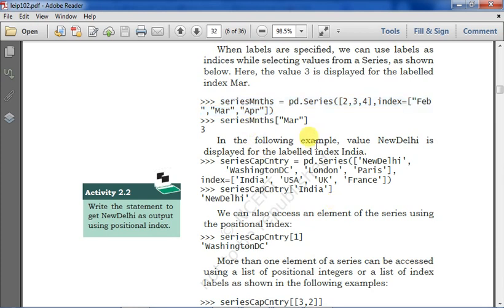Here it is given in this way. In the following example, the value New Delhi is displayed for the label index India. Label index India means here the series cap country has been given, and India has been printed, so New Delhi has appeared. We can also access an element of the series using the positional index. So series cap country 1 has been given, and it gives Washington DC. Why Washington DC? Because 0 and then 1. You can verify it if you want.